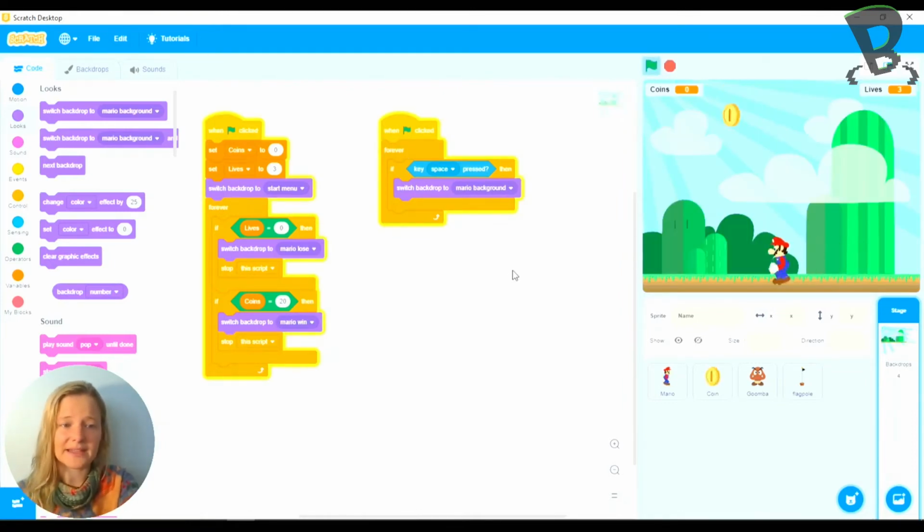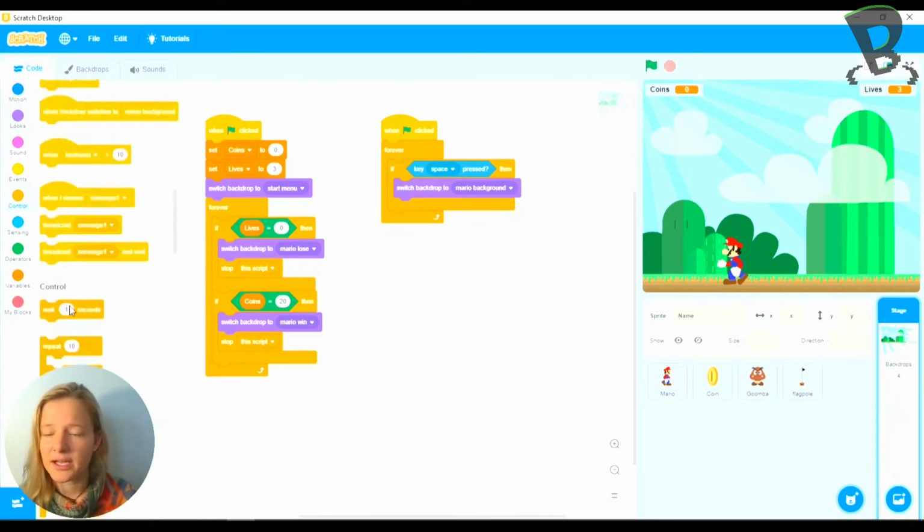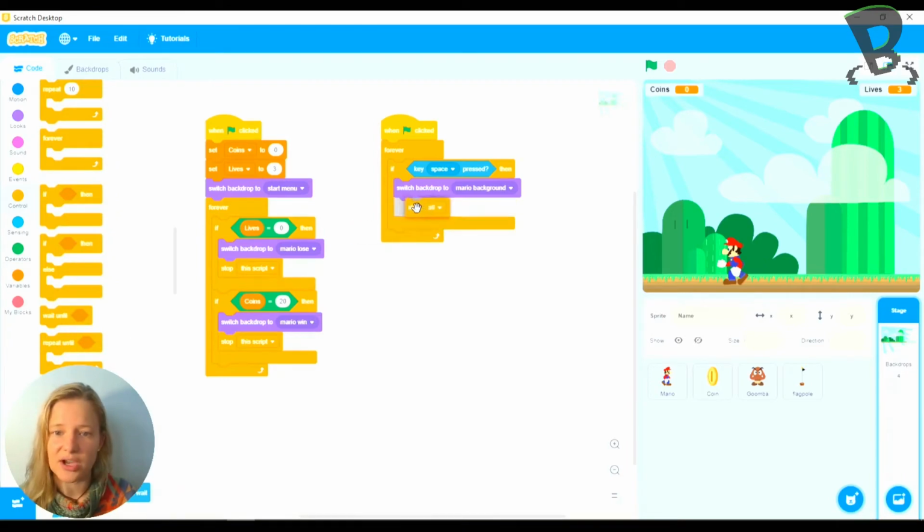The only problem is if I keep hitting that space bar, it will keep restarting my game. So if you're playing and then you accidentally hit space, you're going to lose your game and start all over again. So just to make sure that doesn't happen, after I say switch backdrop to Mario background, I'm going to go into controls and use a stop all. I'm going to change that to stop this script. So now as soon as I hit spacebar for the first time after I start my game, this bit of script will stop after it's switched the background and my game starts. So I can't just constantly keep restarting my game or accidentally ruin my game when I've almost won.